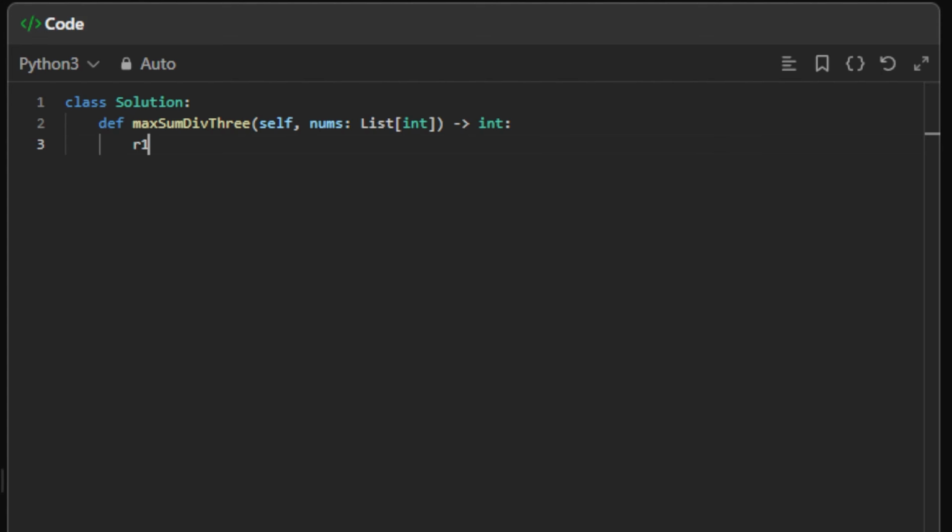First, we need to build R1 and R2. Remember that here we are storing the remainders of 1 and remainders of 2 after dividing every element by 3. So this is an array with x for x in nums if x modulo 3 is 1. And remember that we need to sort this because we always want the smallest elements. And we are doing something very similar for R2. This is exactly the same, but here we put a 2.